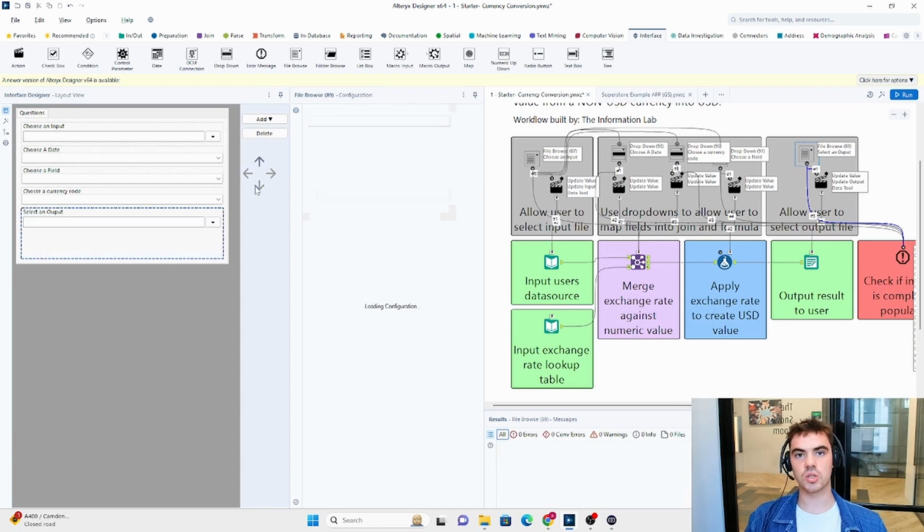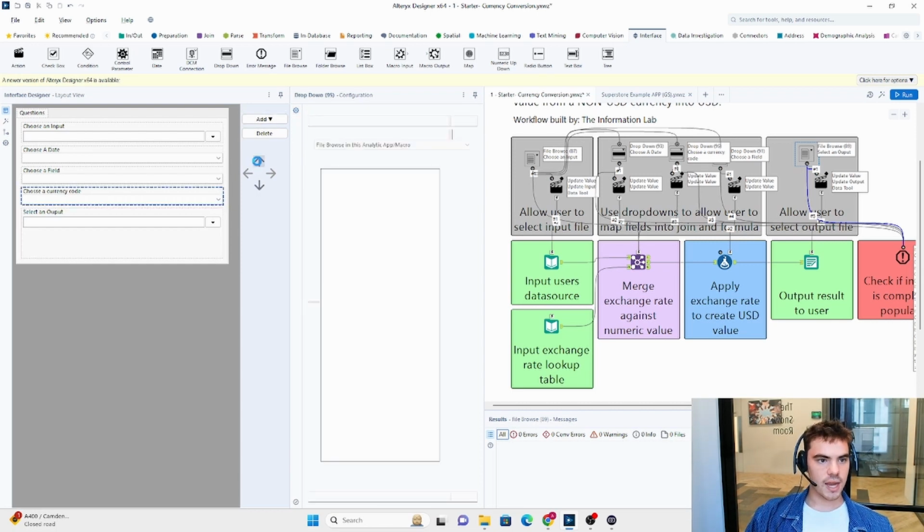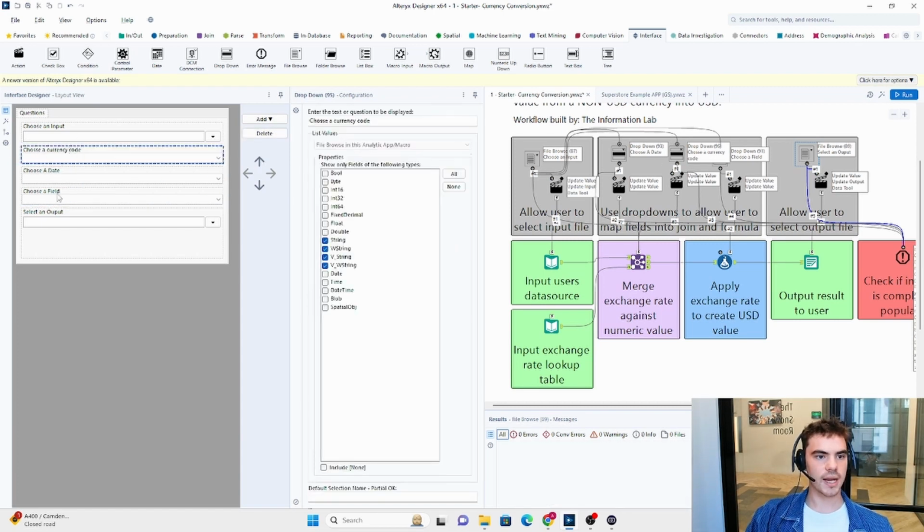It's quite a good idea to order them in a logical way, just because it makes it a little bit easier for the user to use. So let's say, okay, let's choose a currency code. Let's choose a day, and then we can choose a field just after that.